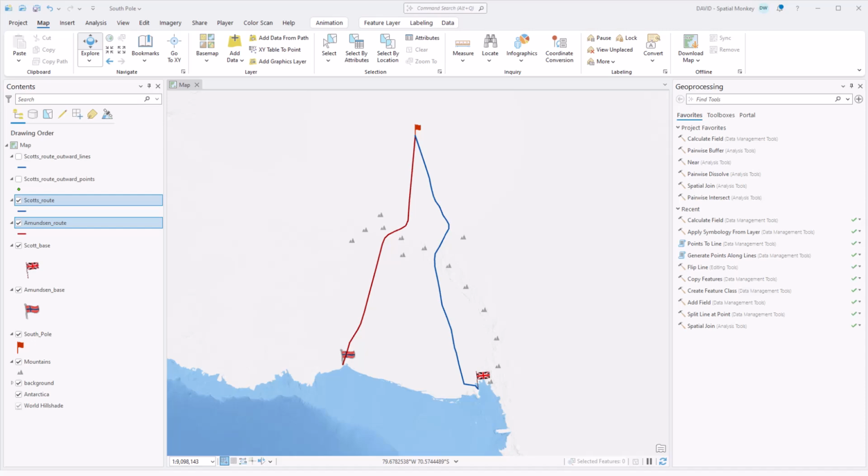So in this project, we're going to show the race to be the first person to reach the South Pole, which was between Amundsen and Scott in 1911. The red line is the route taken by Amundsen, and the blue is the one taken by Scott. Let's concentrate on Scott first. This is our line showing the route, and this is what we want to animate. So it's a single line from A to B. And what we want to do ultimately is to split this line into many smaller lines.